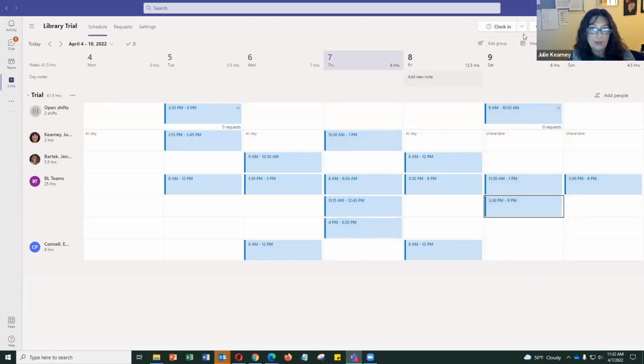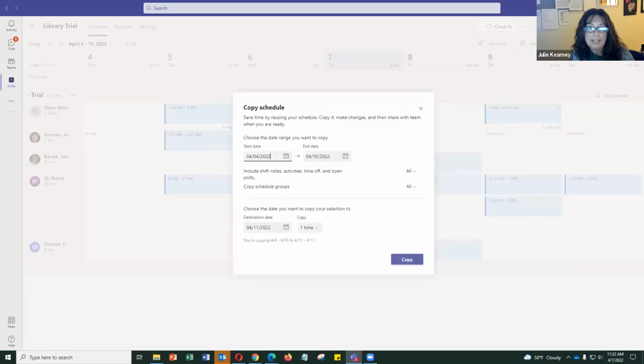You can also, they have a copy schedule. So if you click on copy, it will ask what week you want to copy, and then down here, where do you want to start copying it, and how many weeks: 1 week, 2 weeks, 3 weeks. How many times do you want to copy it out? It only allows you to do up to 3 weeks doing this method. But it'll allow you to copy that schedule out and it will populate it.